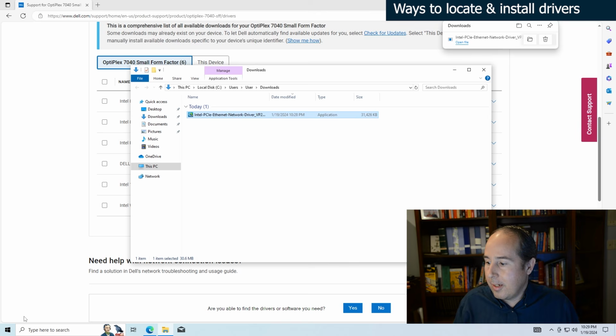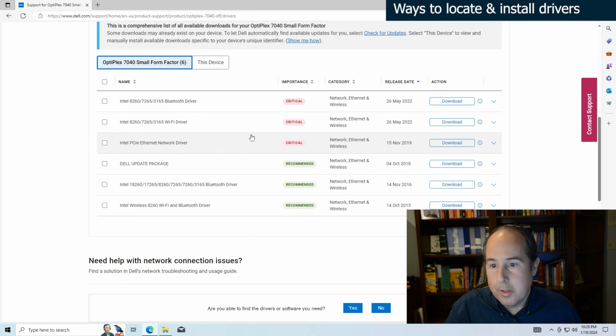And then once you're online, you've got really three different ways to go. One is go through that drivers list and download each and every one. That takes a long time. It's probably not worth it being the first thing you try.